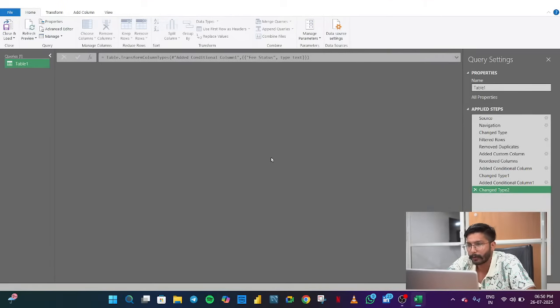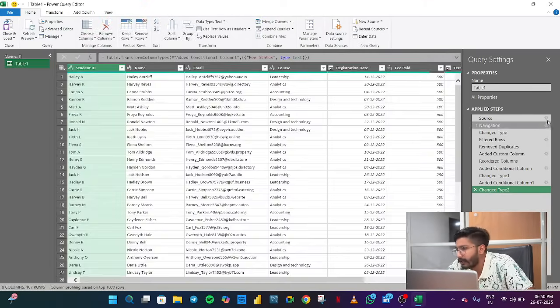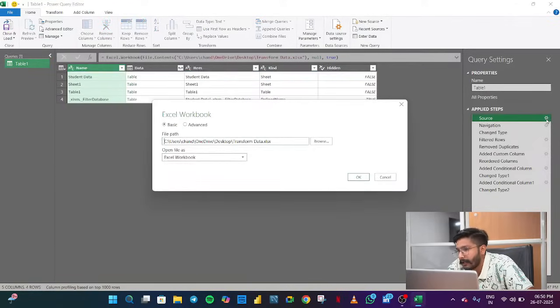Yes, yes, I will show you how to change the address. So can you see this Source? If you open Power Query, you will see in the Applied Steps, Source. Simply click on this settings button, this gear button, and then you can simply choose the Excel workbook file.